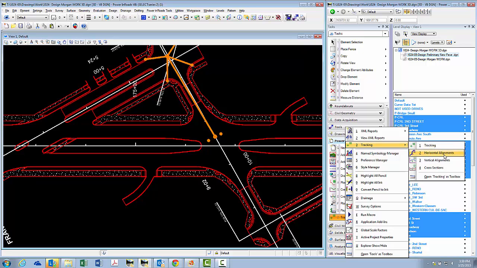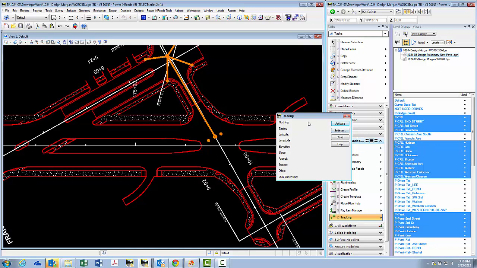If I just wanted to track the horizontal alignment for stations and elevations, but not annotate them in my file, then I would just do horizontal alignments. But with the annotation, I'll select number 1, tracking. Now this is going to track along my active horizontal and my active surface. So if you need to change those, then you can go to Surface, Activate Surface, and Geometry, Activate Geometry, and select your respective horizontals and surfaces that you want to track.